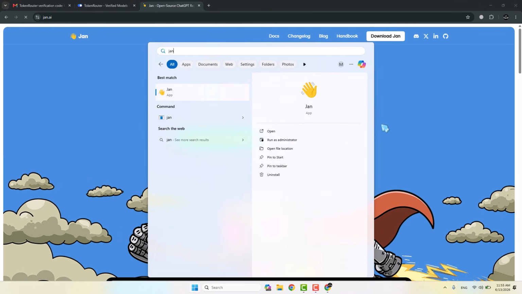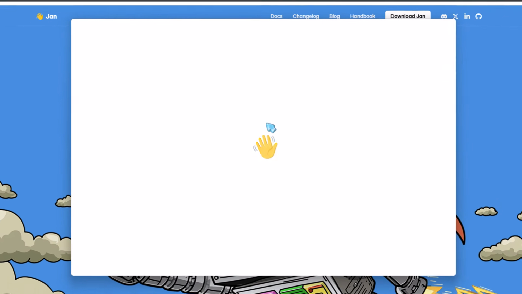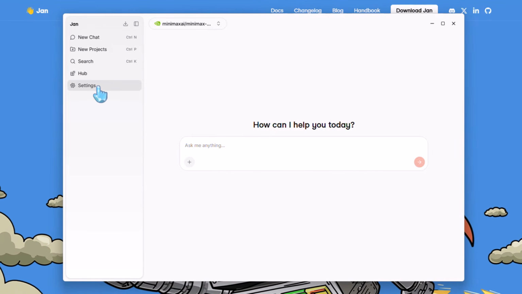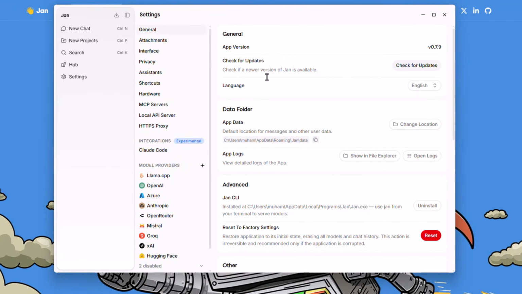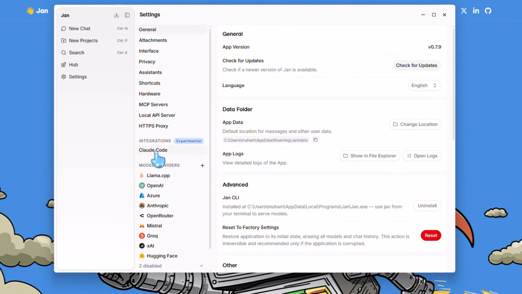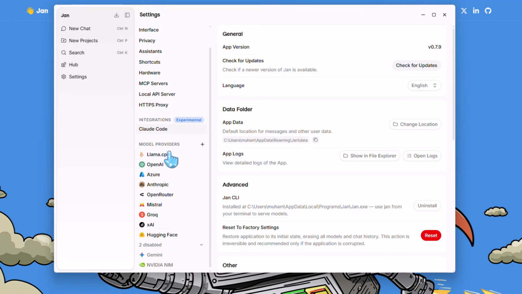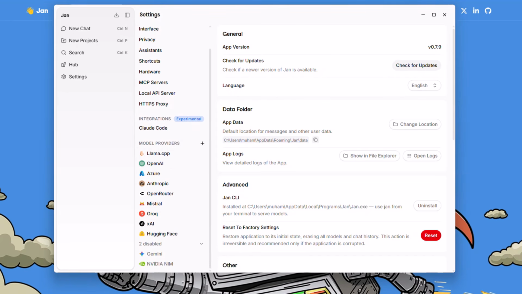Let's open this app, the John app. After opening this, come here to the settings. Here we will apply the settings. Here you can see Claude Code, which means integrating it with Claude Code. But before this, we need to configure our TokenRouter here.